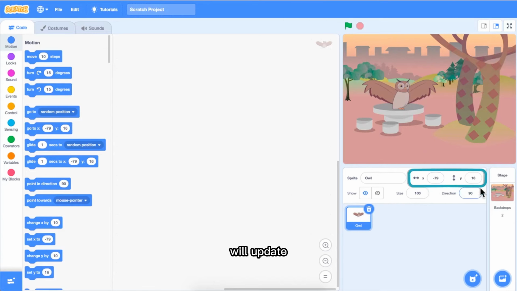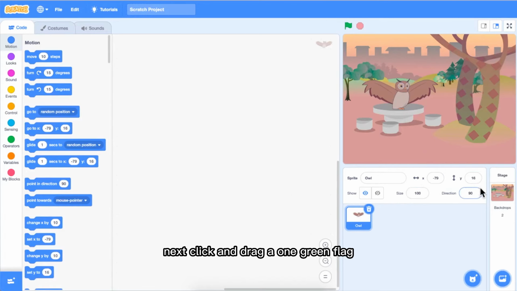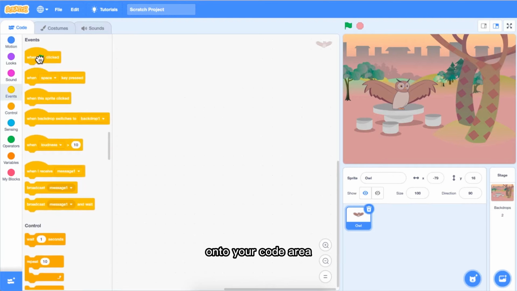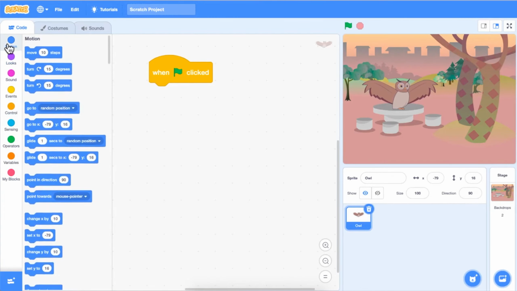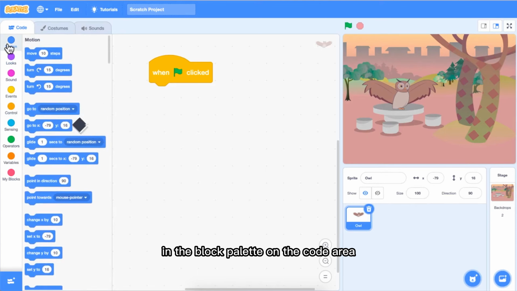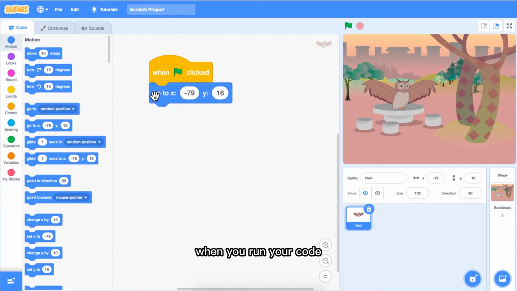will update. Next, click and drag a When Green Flag Clicked block from the Events category in the block palette onto your code area. Next, click and drag a Go to XY coordinates block from the Motion category in the block palette onto the code area. This block will tell your sprite where to begin on the stage when you run your code.